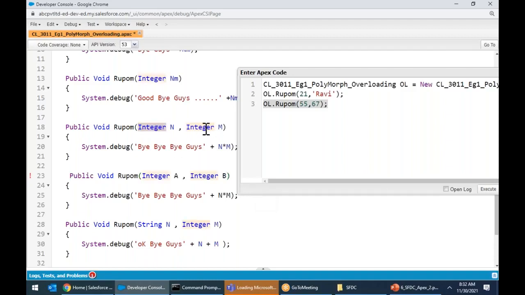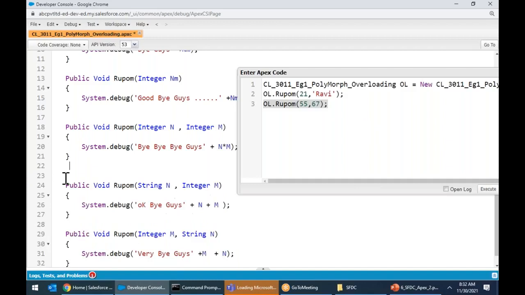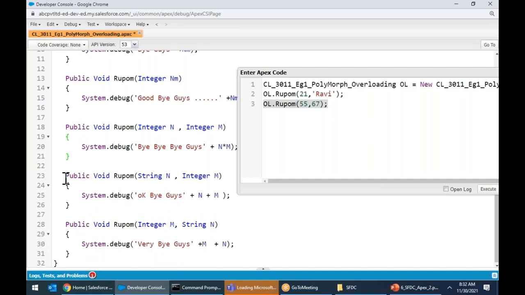Here, integer comma integer. If you call ol.rupam 55 67, the system is confused. It would not know whether to call line number 18 or line number 23, because both have integer integer, and what you gave is also integer integer. You cannot have it like this. You can have only one data type.